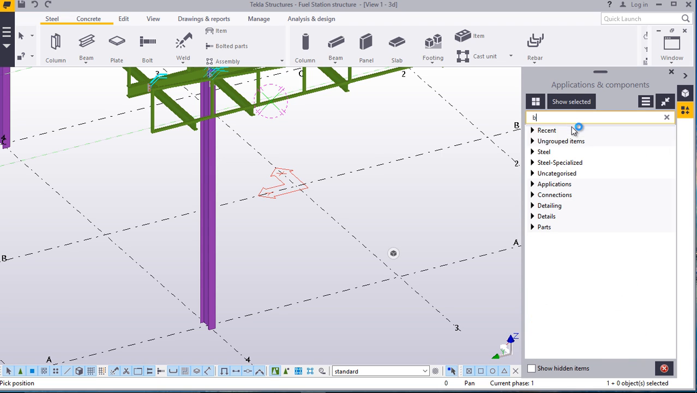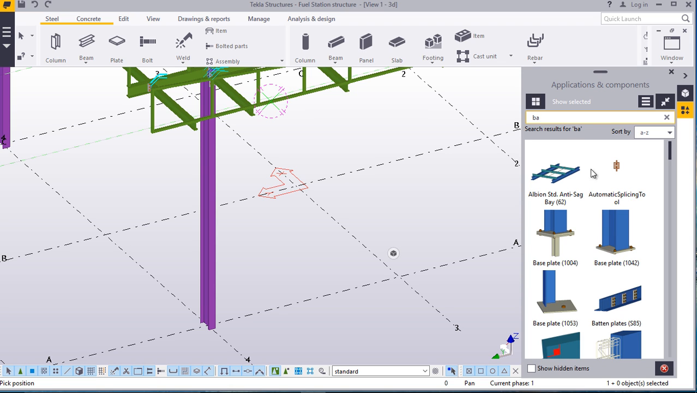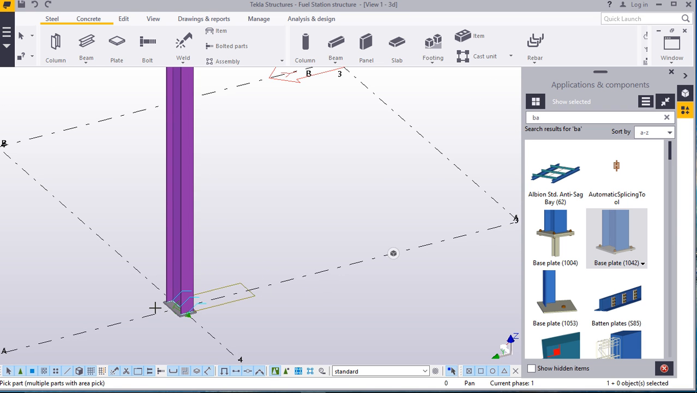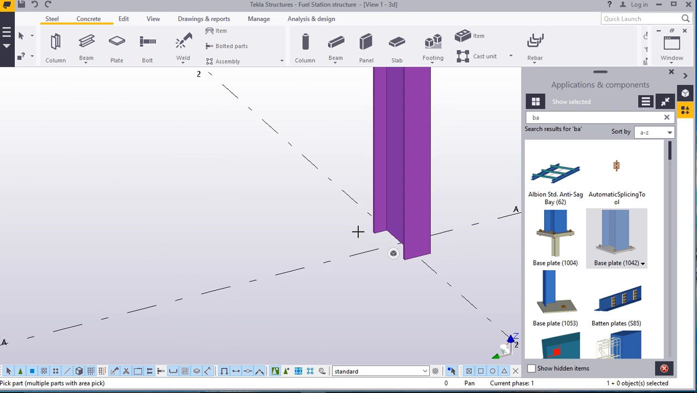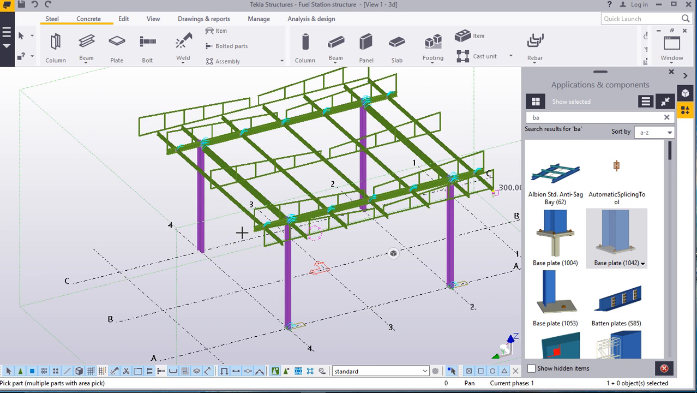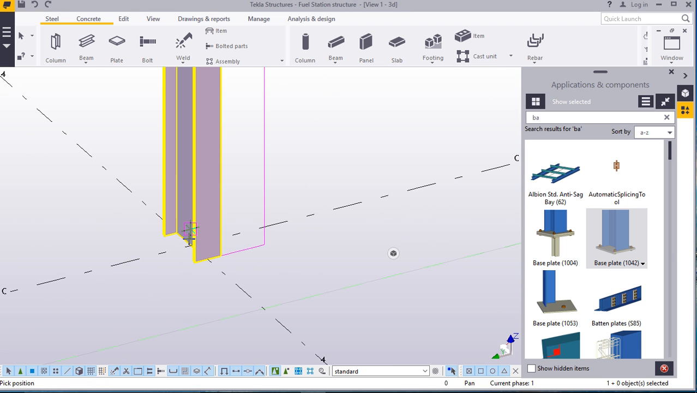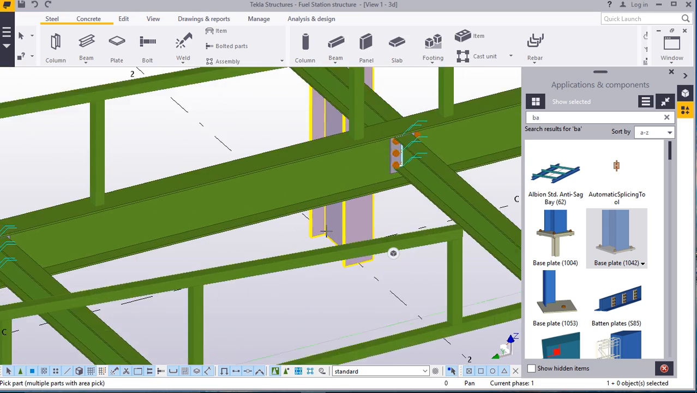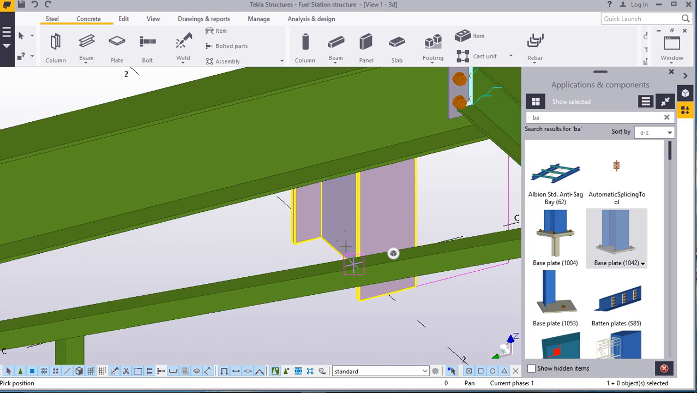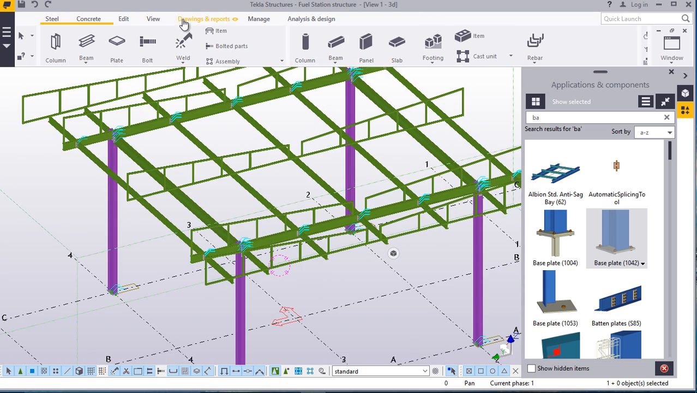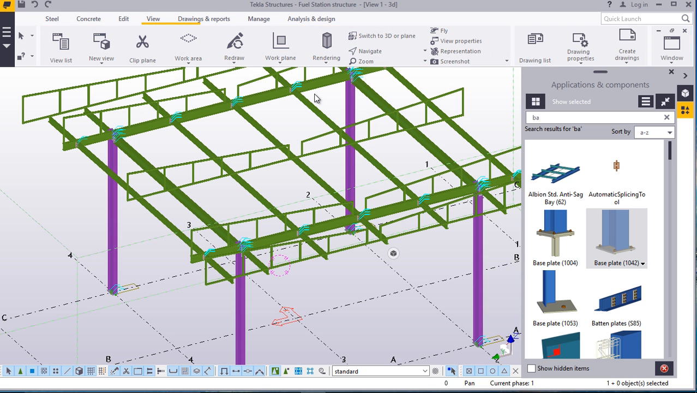Base plate, click that, click here and there, click here and there, there and down there. Perfect. We come to view, navigate, click that and rotate this.